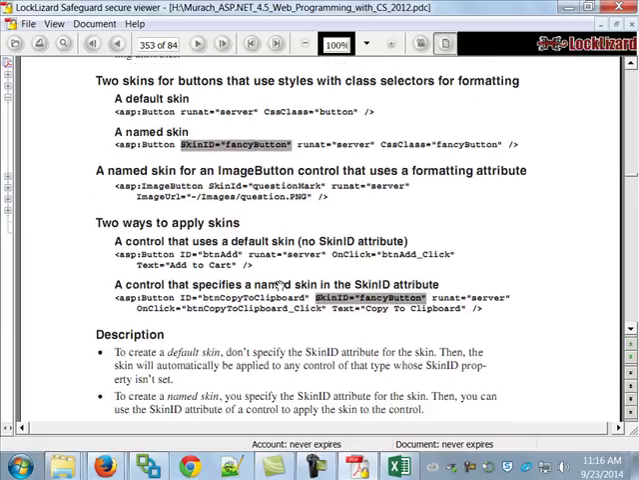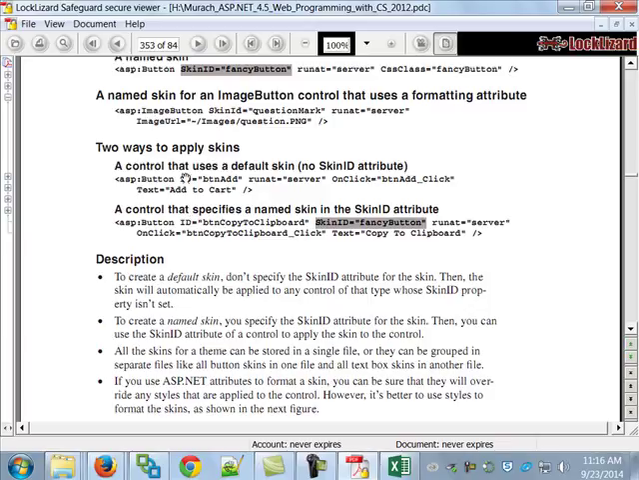All right. And here's another one. It's another named skin, but it's for an image button control. Here, as it says, is a control that uses a default skin. What does that mean? You don't have to say skin ID. Here's one that uses a named skin, so you have to say skin ID. Again, not to be funny, but it all goes back to the program is only as smart as the code that you give it or don't give it. It'll do whatever you tell it to do, but it won't do what you don't tell it to do.